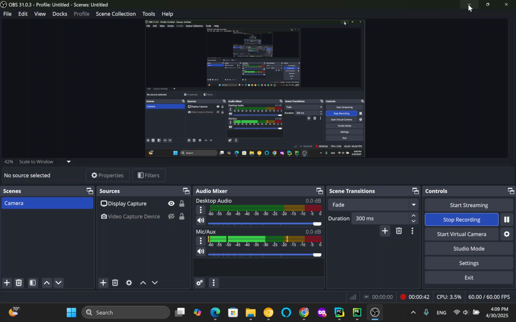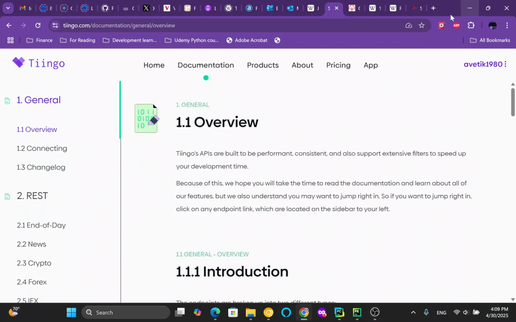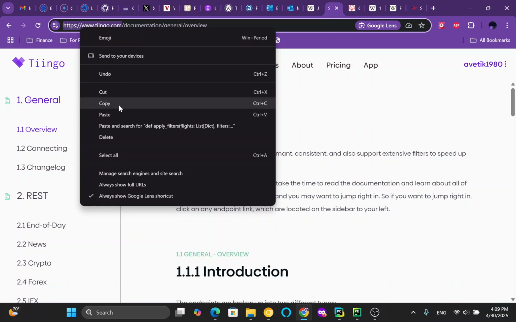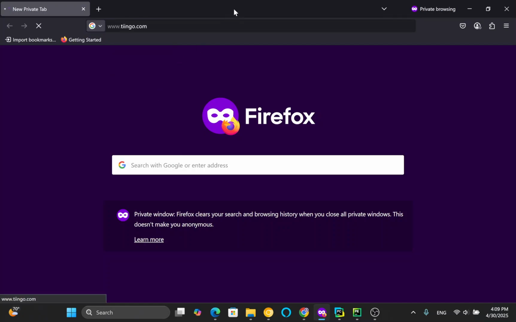So what is this one called? The name of it sounds interesting. It's Tiingo. So let's open the website. Here you can see it, tiingo.com. And registration is pretty easy in here. You will go just to the home page, copy and paste and go.